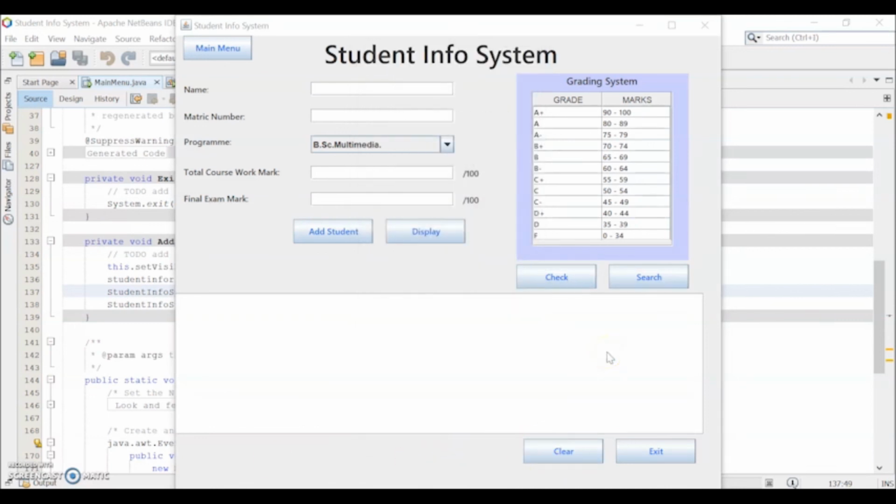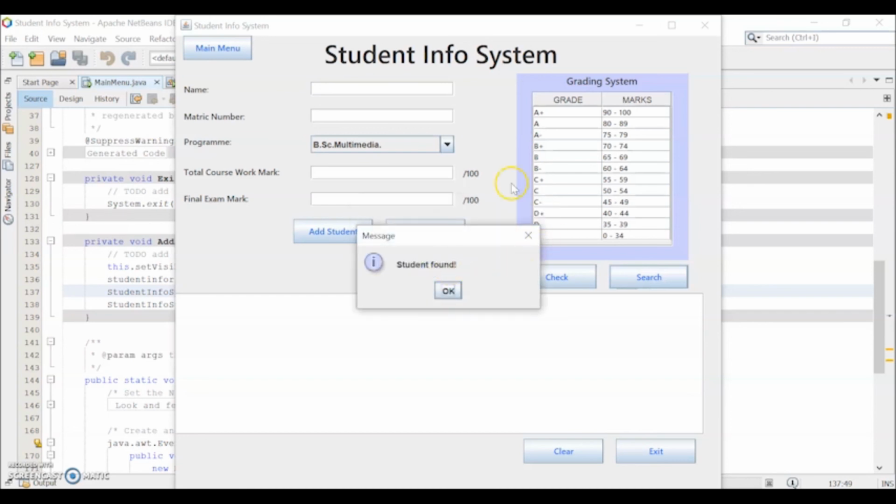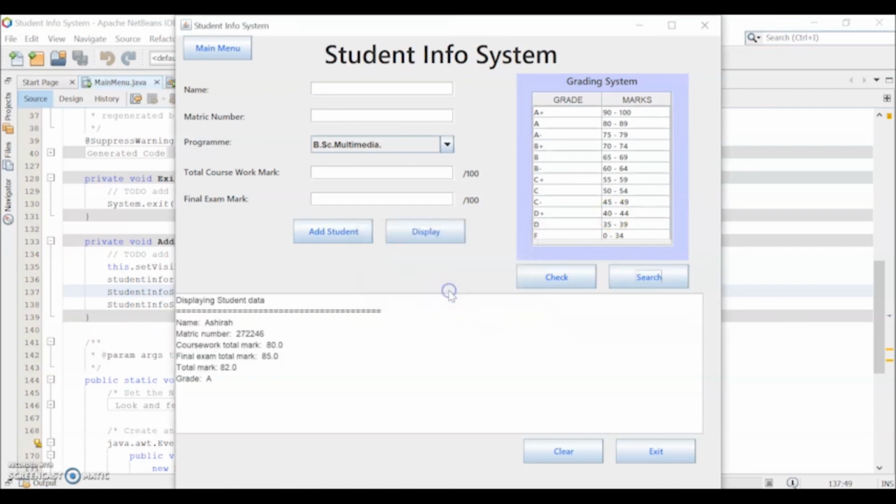So then if you want to find the data of a student, you can click the search button here. So you just need to add the metric number of the student. So I put 272246. So I click OK. The message student found will pop up. So that means the system has the data of this student. Okay, I will click OK. So here, if you can see, the data of the student will display.